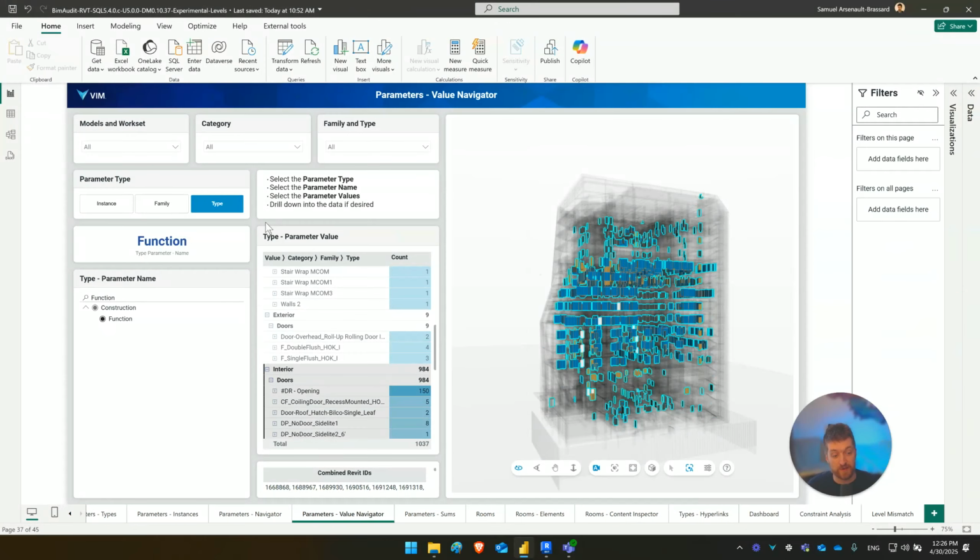So that's how you use the Value Navigator and find everything based on their values if the parameter exists.